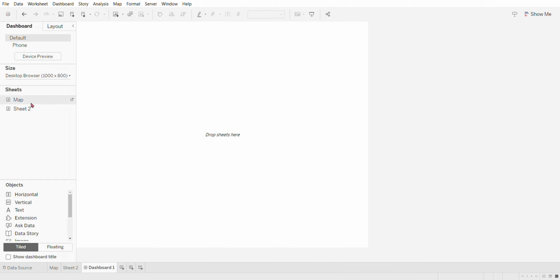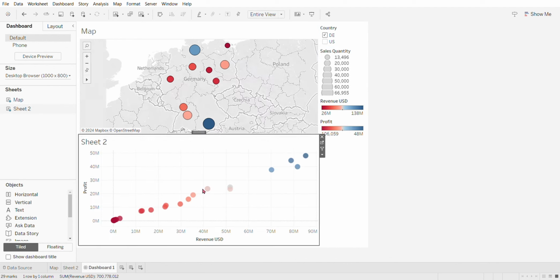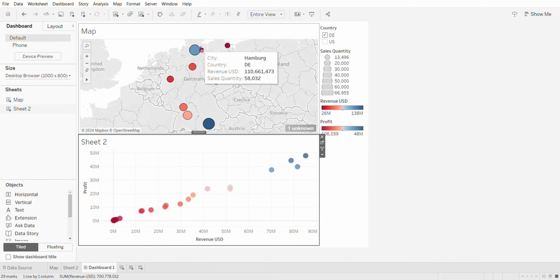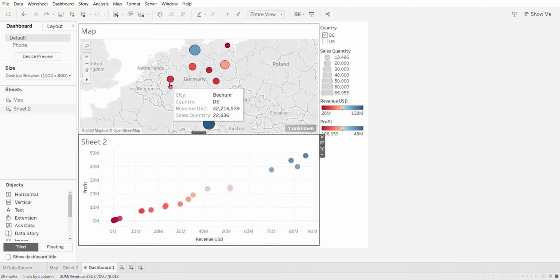Whatever sheets we have already made, we can see that those sheets are available for us to create a dashboard. It is very simple now. We just have to click and drag into the sheet. Click and drag. So here we can see that on the top we have the map of Germany with the 10 different cities and the sales values with different colors, and on the bottom we have profit versus revenue with respect to different products. So these are the different products, these are the cities.